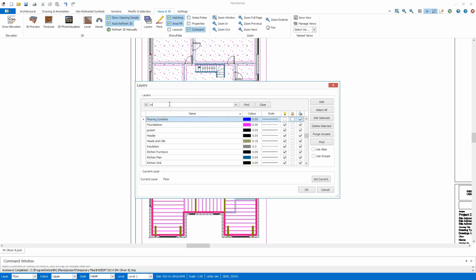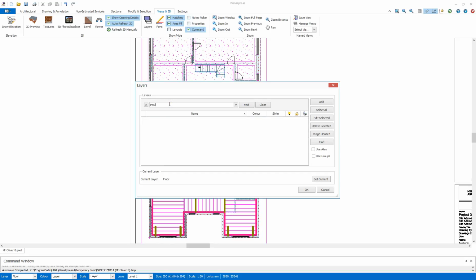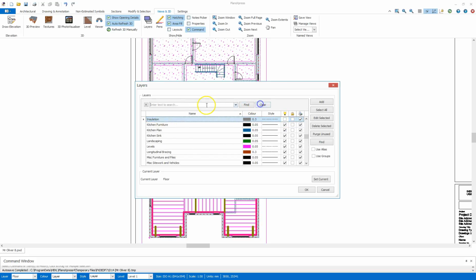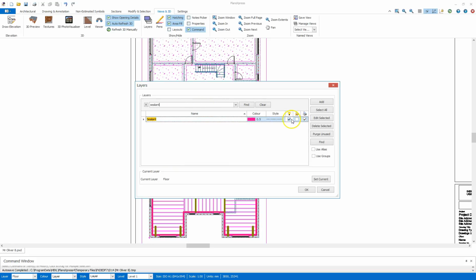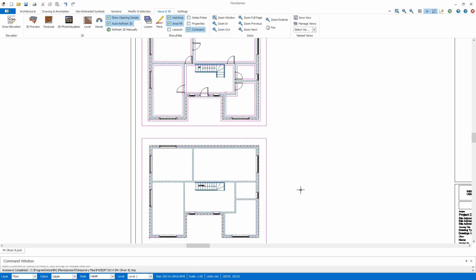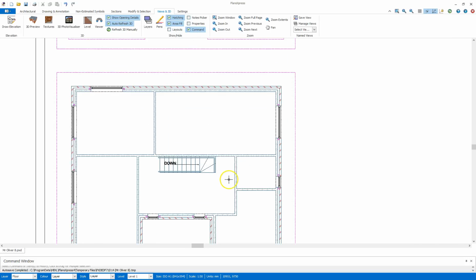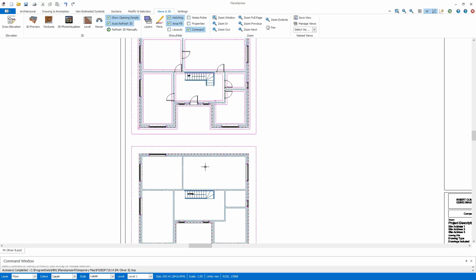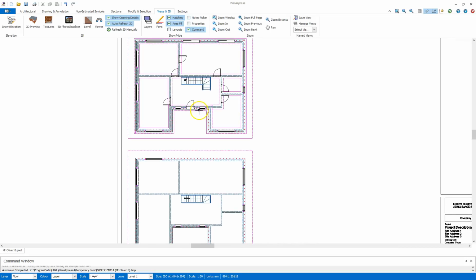I'm also going to search for insulation, untick that, and I'm also going to search for sealant and untick that one there. Clicking OK, and that's now tidied the drawing up, still leaving the key parts of the drawing such as the floor lines, walls, windows, stairs, doors, and such. I'm going to save this drawing now as number 9, and that's the end of this lesson.